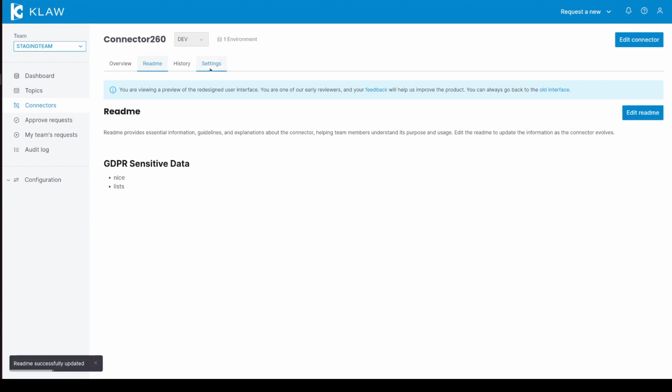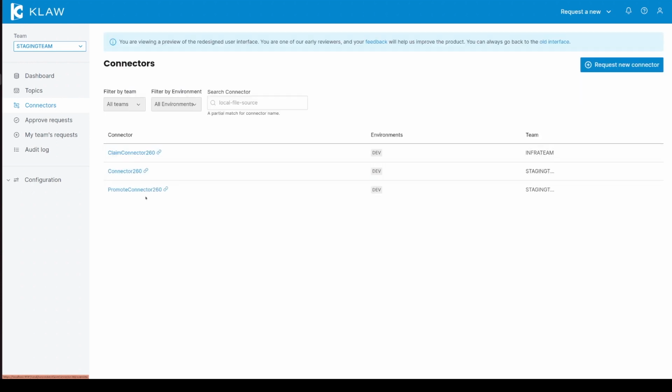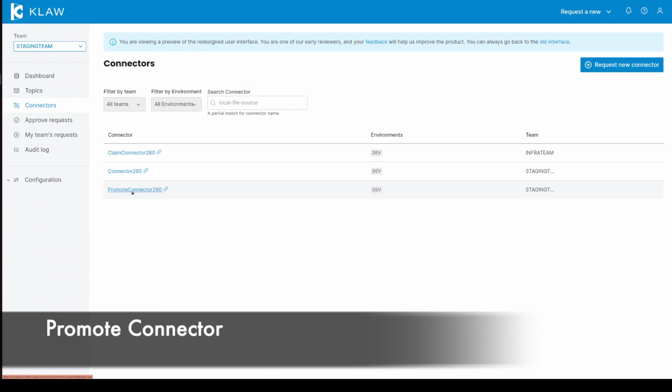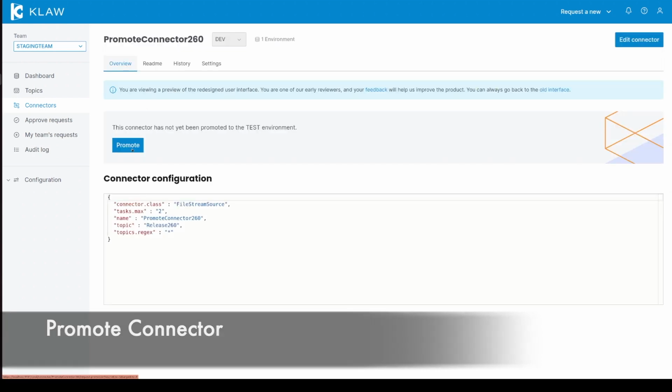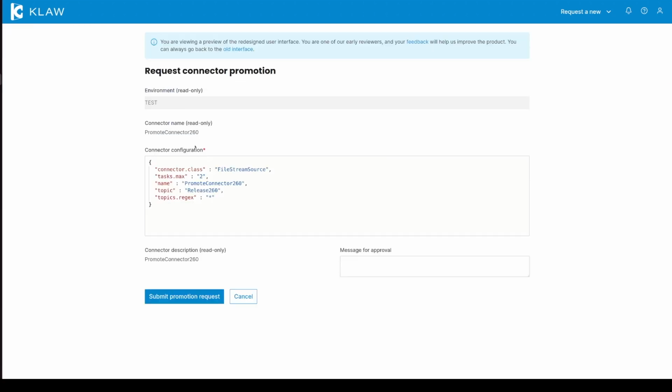There's a history there, and there's settings as well where you can request the deletion of a connector. There's also the ability to have multiple environments, and to facilitate that, we have this ability to promote connectors as well. So if I go to our promote connector 260, we have our big promote button because it is only in the development environment. And if I hit that, it allows us to go straight into the promotion screen. We can add a message for approval, and we can also make changes here if anything is different.